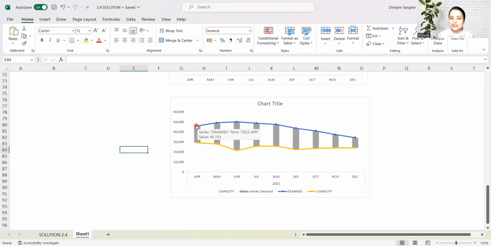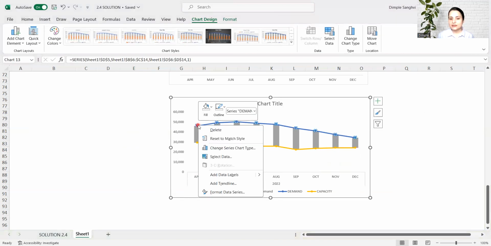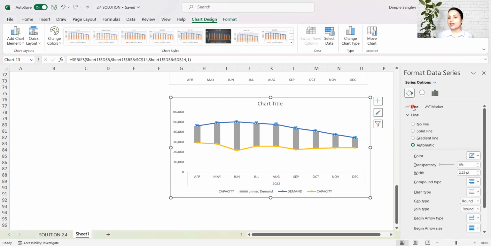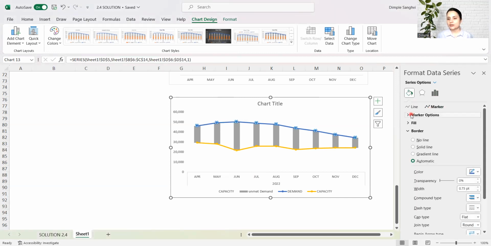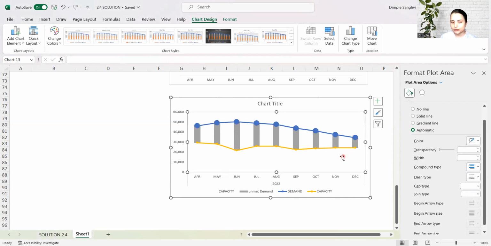I want to increase the button size on top of this. So I right click and say format the data series. I come to my left option where I have line and marker. So I click on marker, click over here and change the marker size. I'll make it as big as the size of my bar. Let me just see. Okay, it's looking beautiful. Similarly, I'll repeat for my orange line.